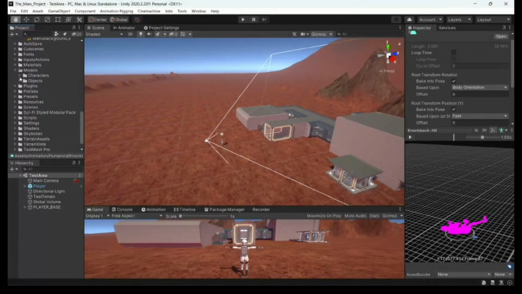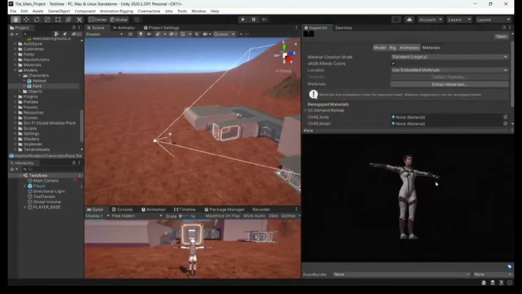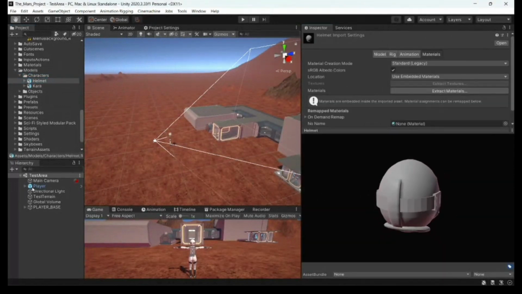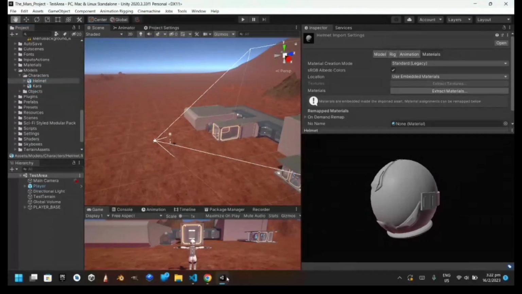And here we have the models. So if you do 3D modeling, you'll know you can use Blender or Maya or any other 3D modeling software, and you can just drag those into Unity. Right, so this is the model for the character, and this is the helmet. All right, let me pull up another project.